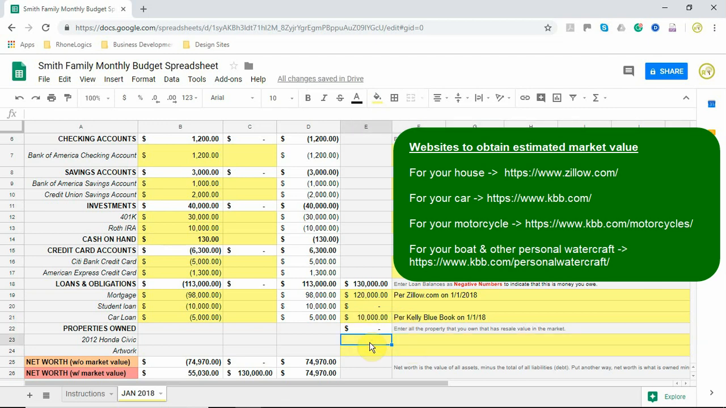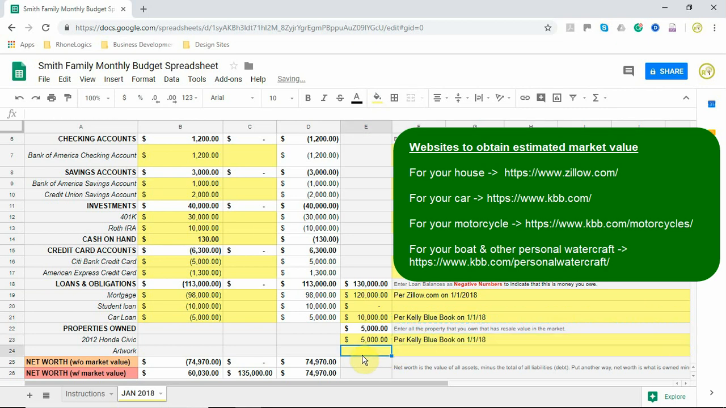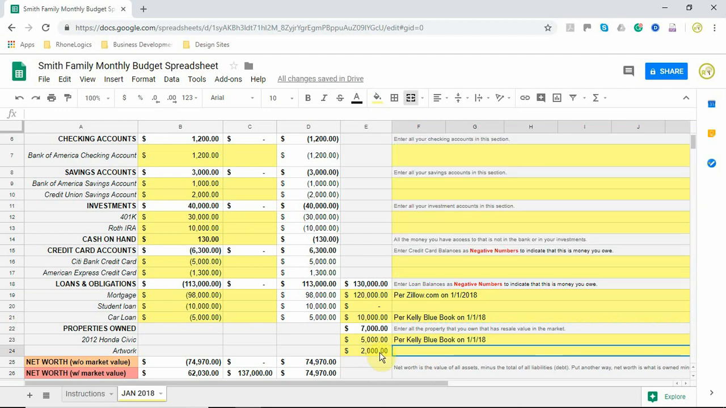And for my 2012 Honda Civic, the market value per Kelly Blue Book is $5,000. I could copy that note there. And then the artwork, let's say somehow I got it appraised and that came up to $2,000, so I'll enter $2,000 for the market value.